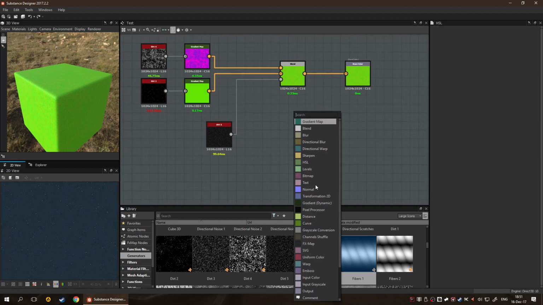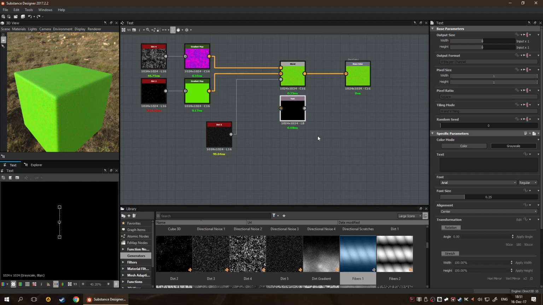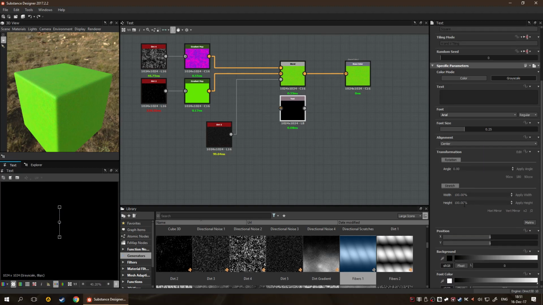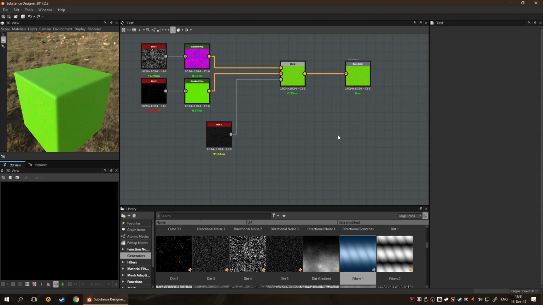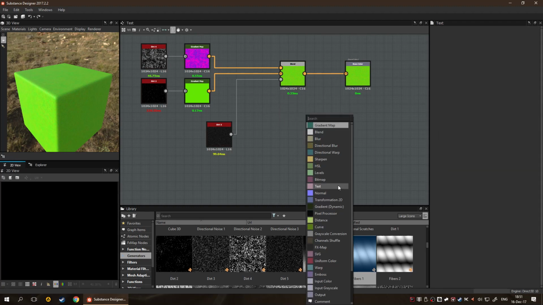Then you've got your text, which is essentially the only way you can even choose a particular font. You can't do that in Painter. You can look, if you ever used Word, this text node should be fairly simple to understand.